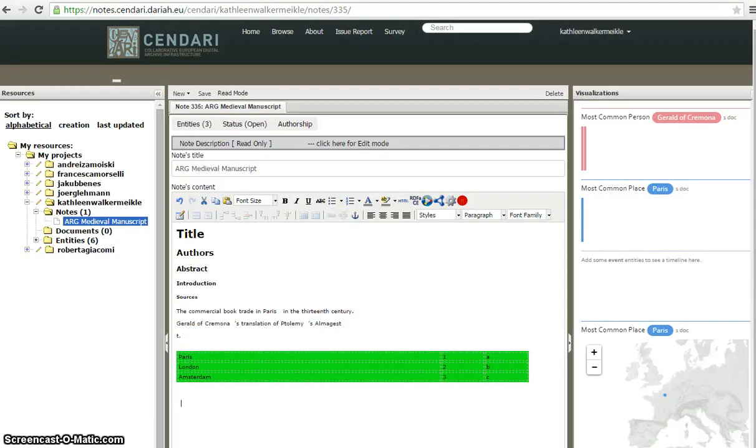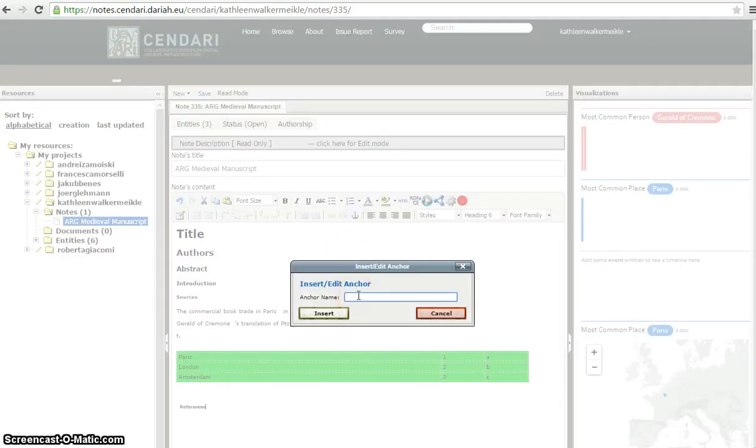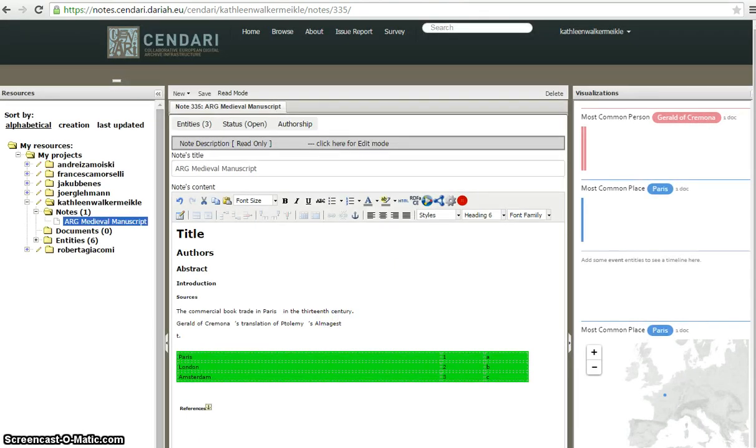To insert footnotes or references, go to the bottom of your text to the place where footnotes should be. If there's no reference section yet, create it and give it a heading as explained before. So here I'm going to call it heading 6. And then I will go to this icon that has an anchor. I will provide a name for the anchor. This must be a complete name with no spaces in between. So for this one, I will call it manuscript_references, and that way I insert it in.